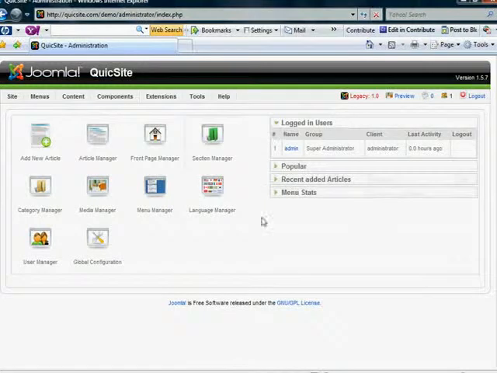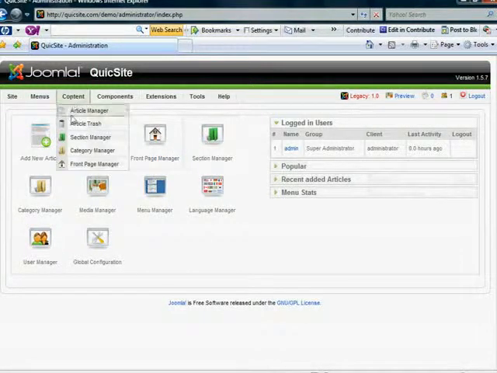Creating sections and categories is very straightforward and easy. You would mouse over content and you'll notice your section manager and category manager. It's important to view sections as file cabinets and categories as the drawers that go in those file cabinets. So it would only make sense that you would probably need to make your section first so you have categories to go into, much like you would need the file cabinet to already exist before you have any drawers to put into them.